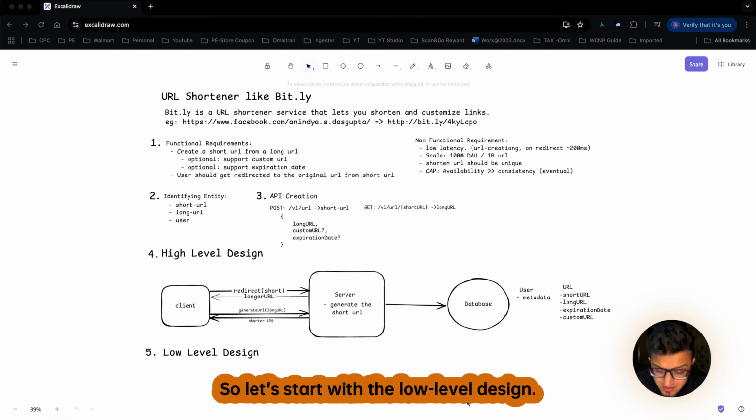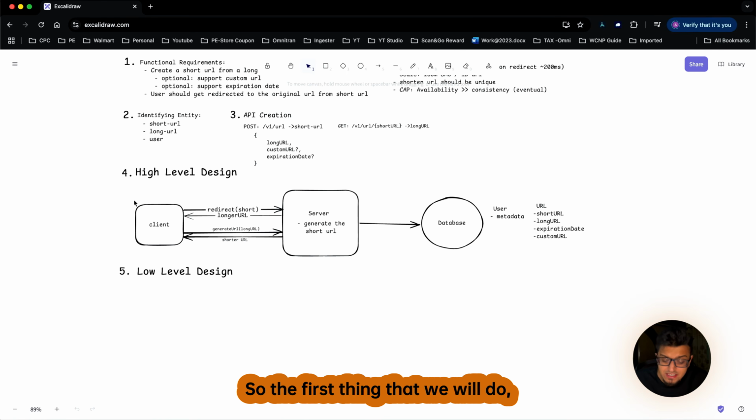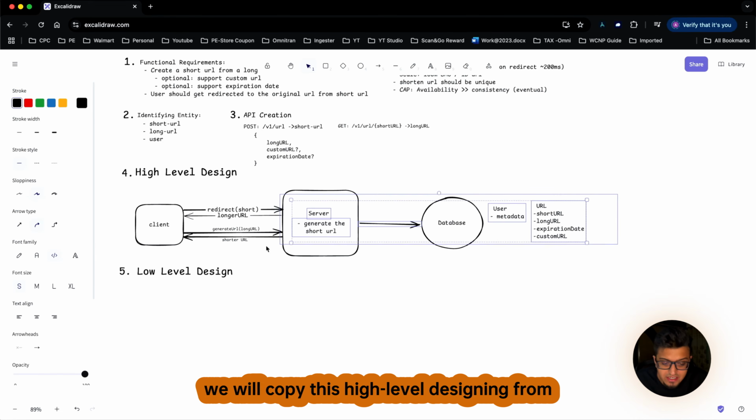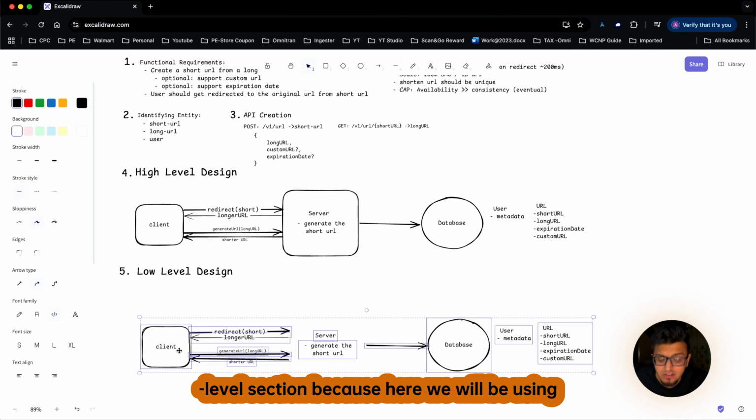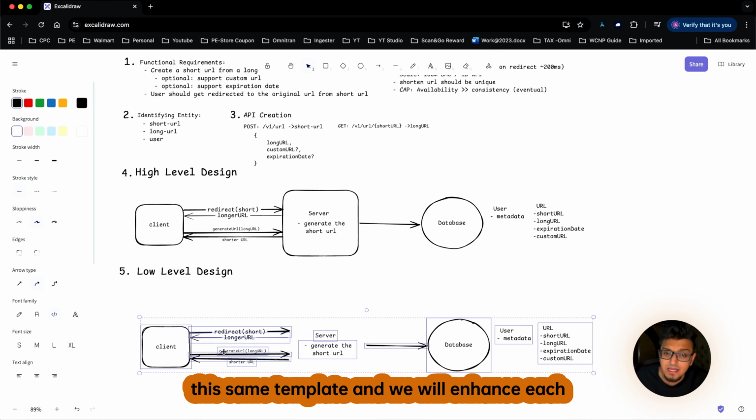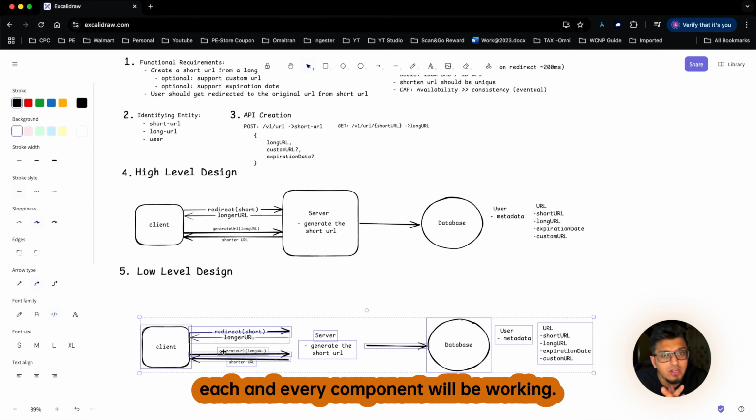So let's start with the low level design. The first thing that we will do is copy this high level design from here and paste it in our low level section, because here we will be using this same template and we will enhance each and every functionality over here to see how each and every component will be working.